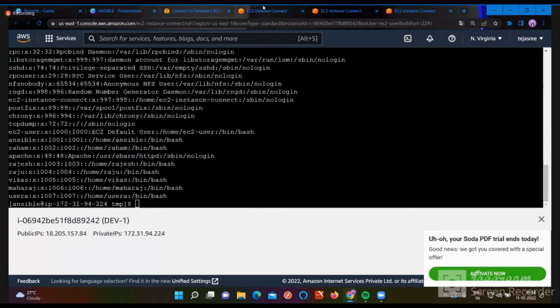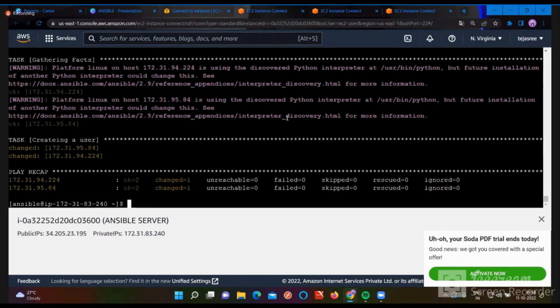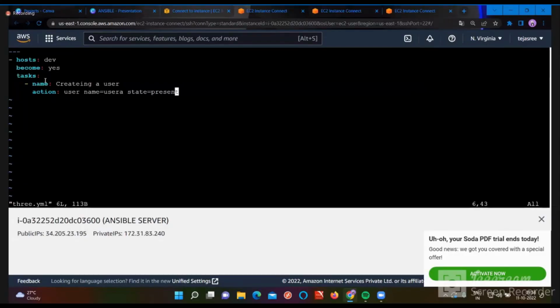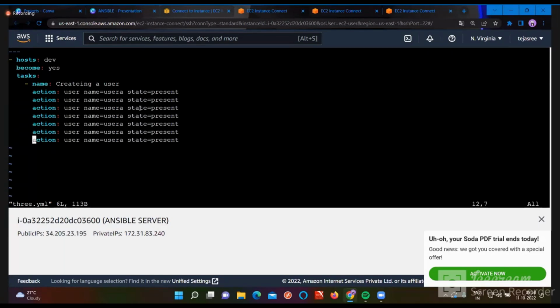But my requirement is, single user creation is easy. I want to create 10 users at a time or else 5 users. How can I do it? If I want to do it normally, what can I give? I can give it as task name, name is equal to creating user, action user is equal to user B, state present, right? So this is repetitive work. So that means I need to copy paste this for 10 times at least. Is it a repetitive work for me or not?